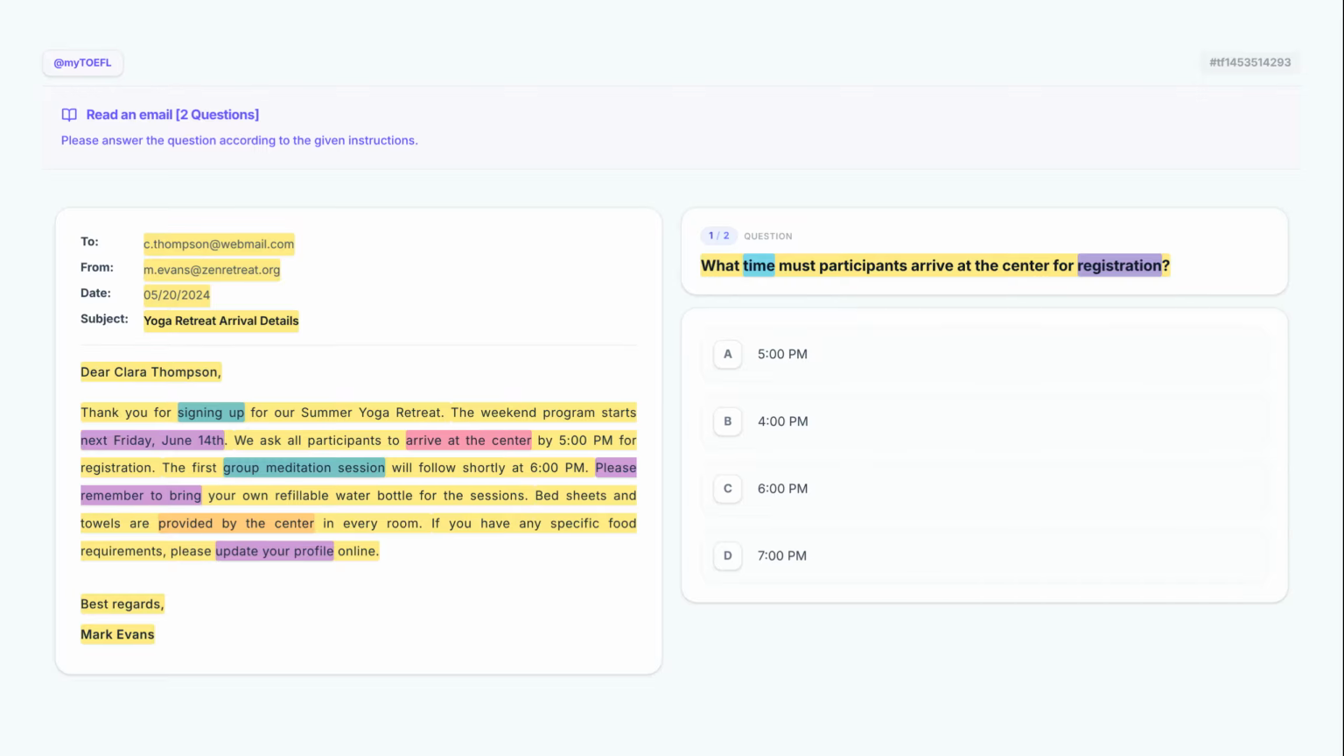Let's take a closer look at option A. 5 p.m. This option, 5 p.m., is the correct choice because the text explicitly states participants should arrive by 5 p.m. specifically for registration.